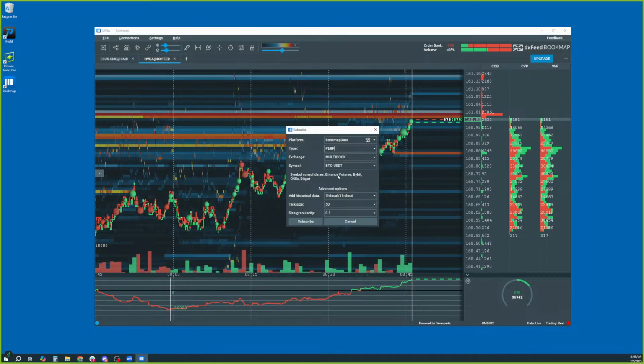Let's go with perpetual, and then you can see the symbols load now here. Click on the drop down. You can go with many different symbols in here. I'm just going to go with Bitcoin USDT here, and then for cloud data, again, we'll go with 1 hour.